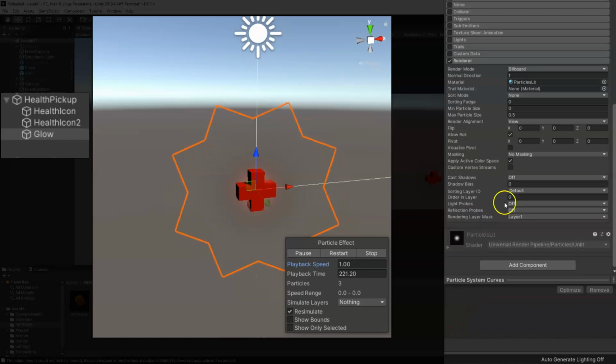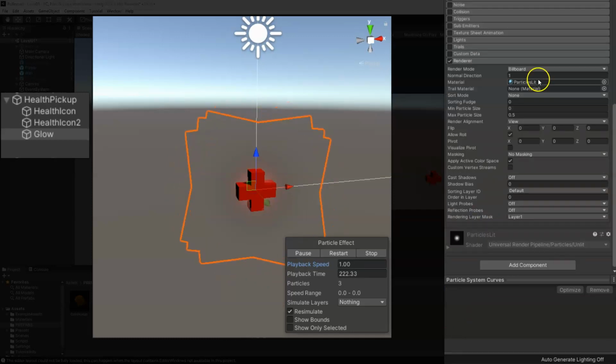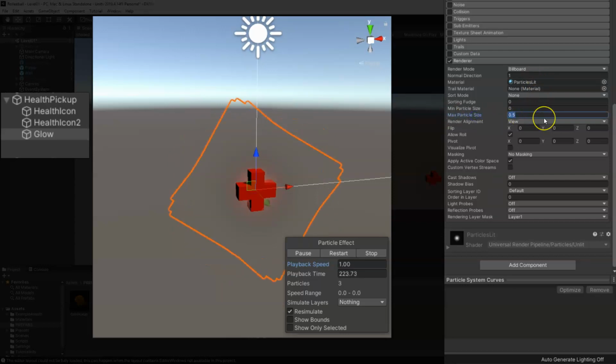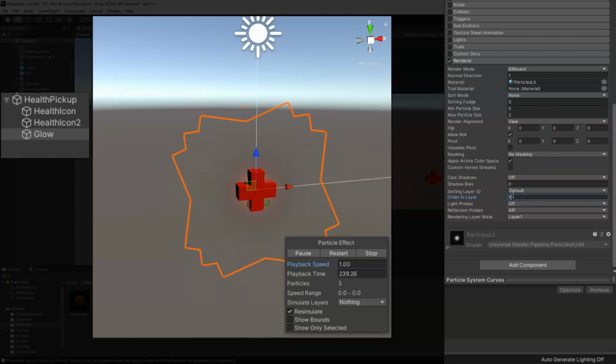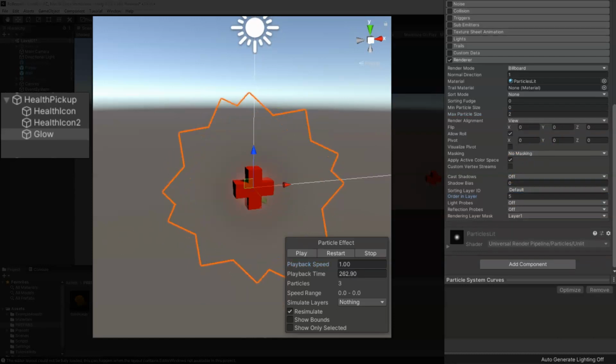And then for the renderer settings, we have our standard, our default particle texture. We're going to do max particle size. We're going to do 2. And order in layer we can set to 5 for right now. And there we have our glow.